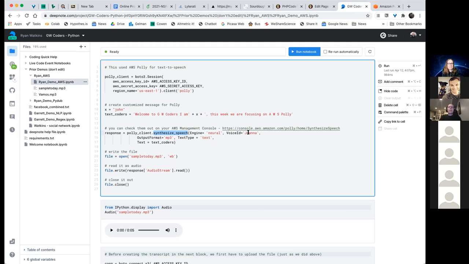I'm gonna select the voice, Joanna. So the voice from what we had before. I'm gonna output it as an MP3 file. You can also output it as WAV or OGG or a variety of formats. And I'm telling it what it's getting is it's going to get text.